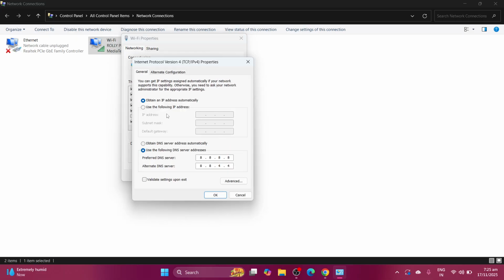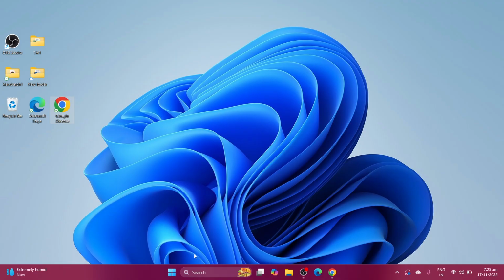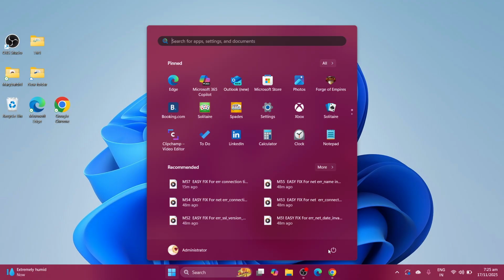Under the Ethernet or Wi-Fi properties, find Internet Protocol Version 4. Click Properties here. Set Obtain an IP address automatically turned on, and turn on Use the following DNS server addresses. Set the preferred DNS server to 8.8.8.8 and the alternate to 8.8.4.4. Once done, click OK so that you can set it up. Close the window. Restart your computer, navigate to the Start, proceed to the power menu button, and click Restart. Once done, check if the error has been resolved.